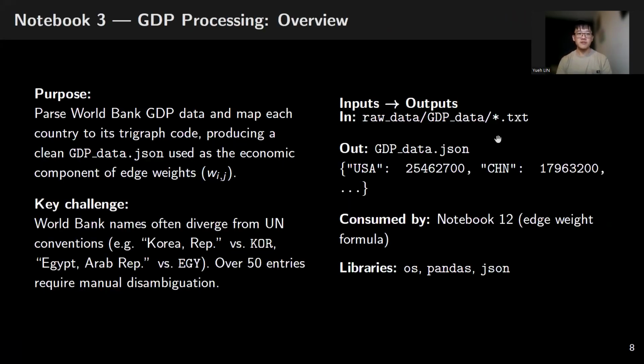For the third notebook, we took the GDP data that is publicly available. We do a simple processing to make it a JSON file and output the GDP data .json. So each country will have a number corresponding to that. It will be the GDP data of, I think, 2023, the year that this paper has been created. This is taken from the World Bank data.